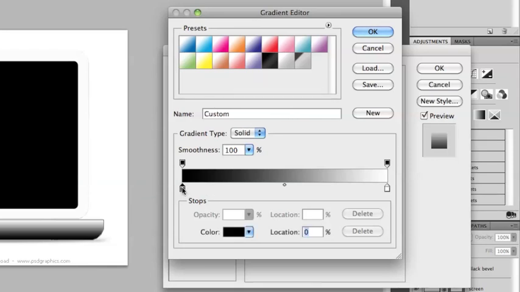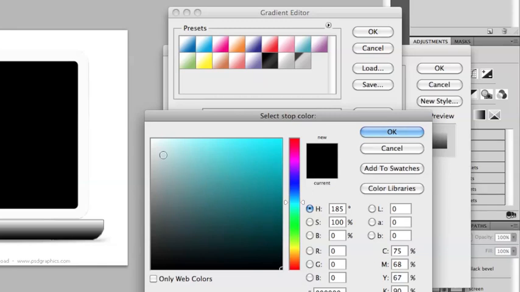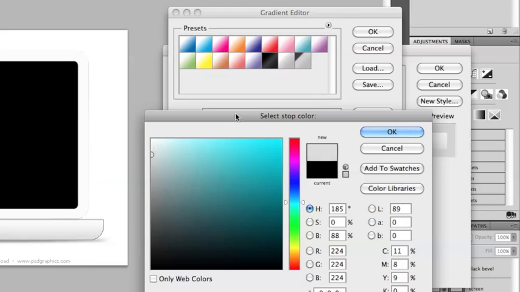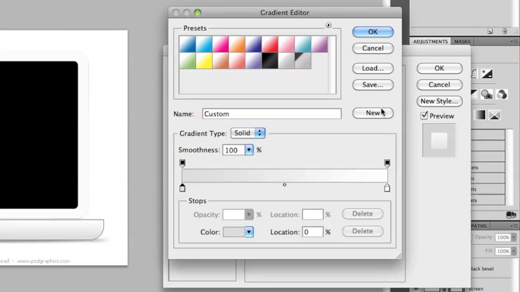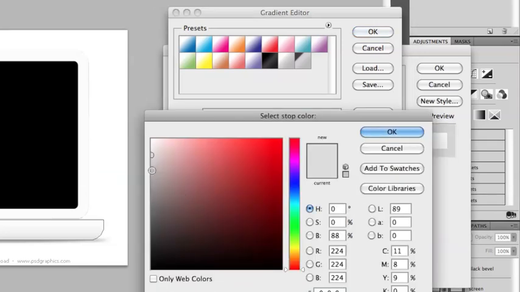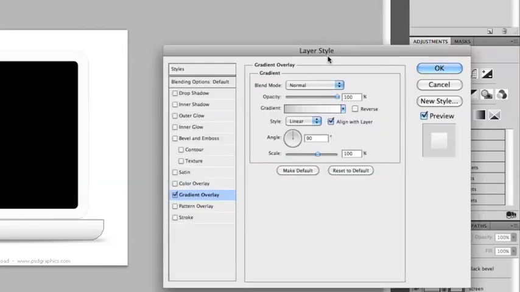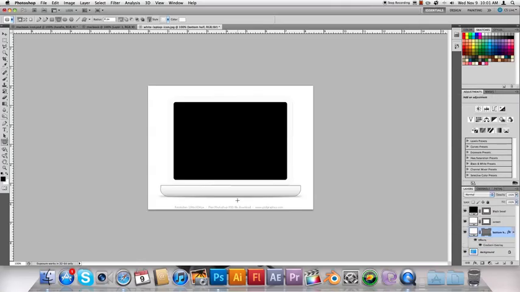Alright, so now we're going to take the black and make it more of a gray, just a subtle difference from the white. Alright, and now you can play around with this little diamond here to get the starts and stops of the gradients. Alright, that looks pretty good there. We'll make this just a little bit darker. Okay, so we have the bottom half of that.